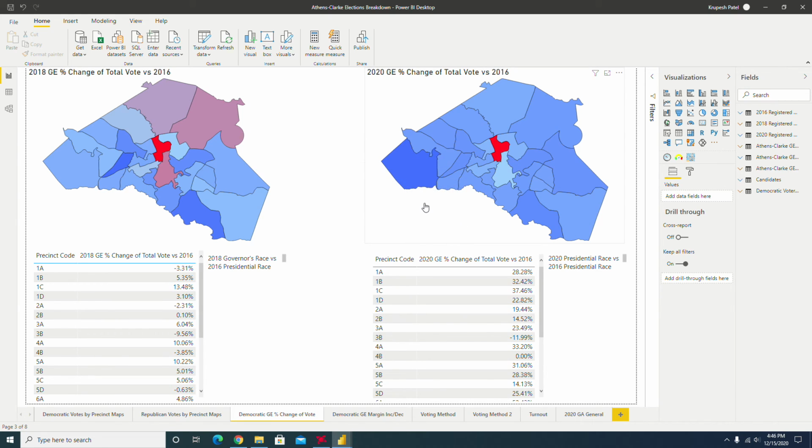So the darker blues is where there was an increase in voter turnout and voter totals, and the red is where there was a decrease. And so this precinct has a decrease, and if we wanted to, we could just click on it and find out further why that precinct went down in the percentage of vote.